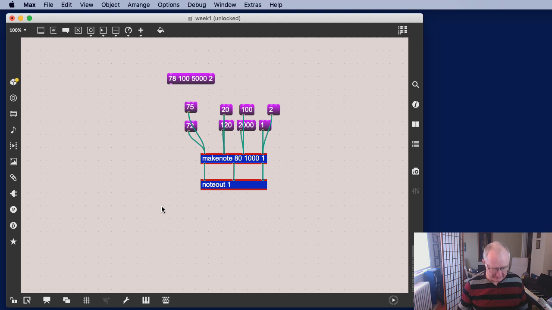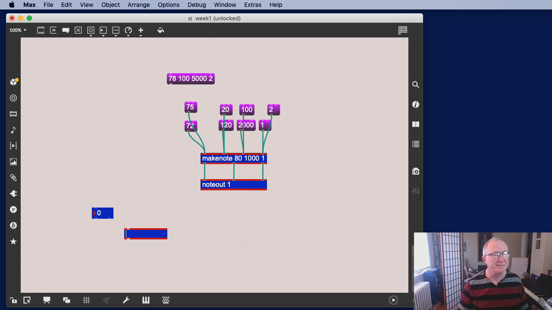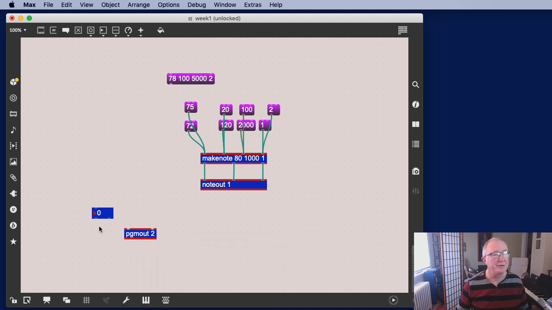I'm going to very quickly do something here. I'm going to type an I. I'm going to go no. I'm going to go program out channel 2, and I'm just going to very quickly change my channel 2 to a different timbre so I can tell the difference between channel 1 and channel 2.